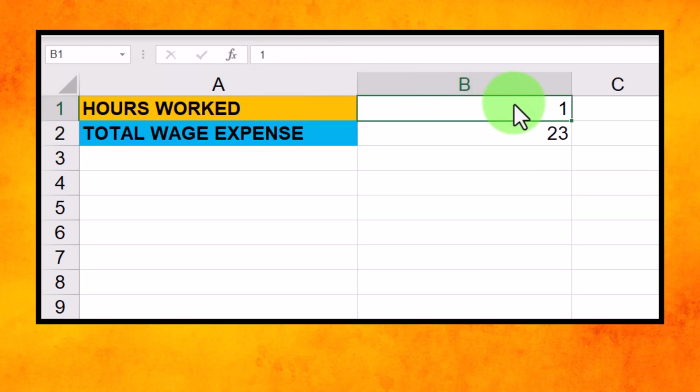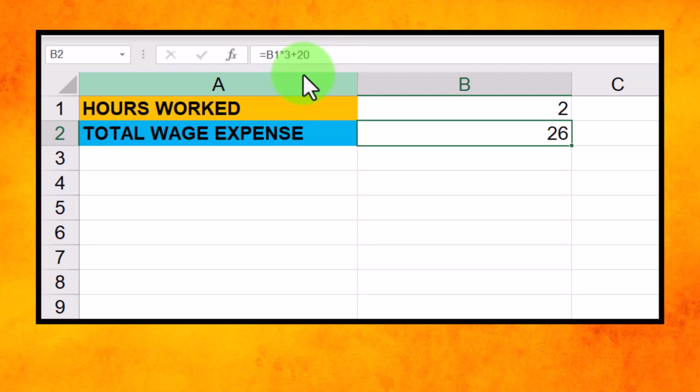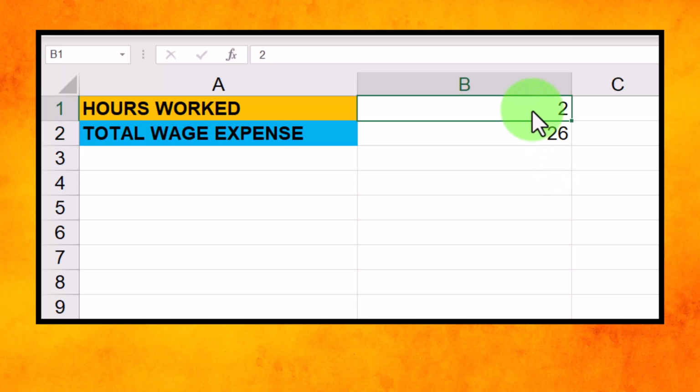What if you work 2 hours? Let's change this into 2. You get 26 because you get the 20 for saying hello, for just showing up, plus you get 3 for each hour that you work, so that is 6 in total, 2 times 3, so that is 26 in total. Now, if we just want to input here some hours, like for instance 10, and we want to see what the total wage expense is, then this is just working fine.